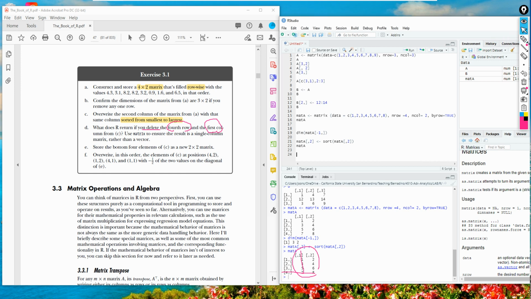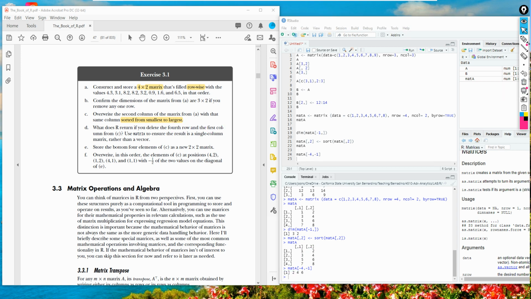So the mat A, and you know the fourth row, so -4, and then -1, right? The negative means removing. Now let's see what it returns. Okay, you know what? I think this problem is subtle. Let me explain.